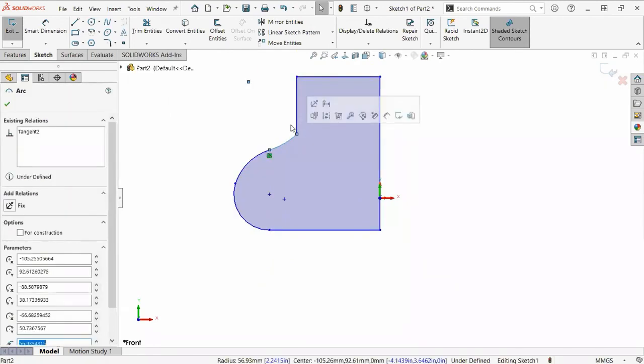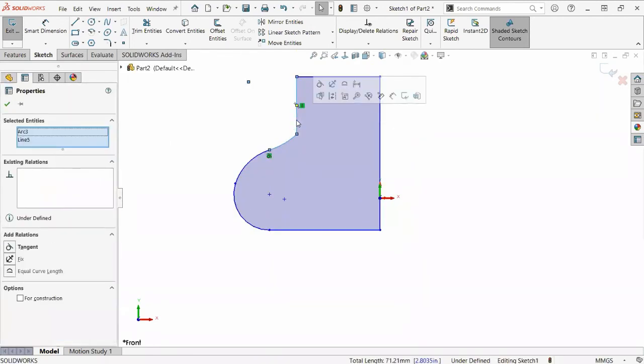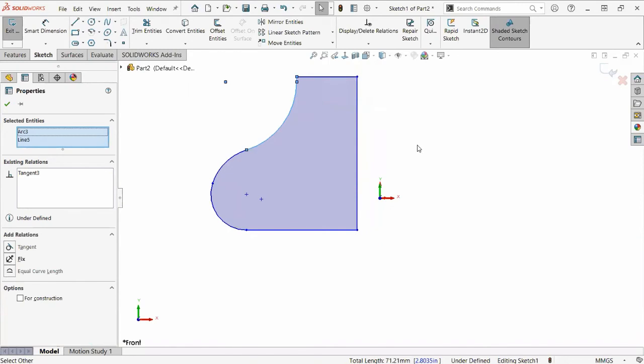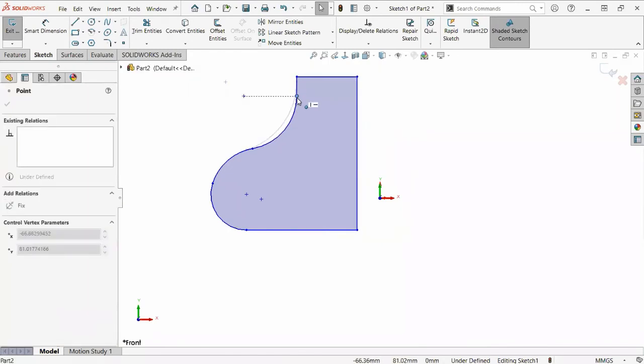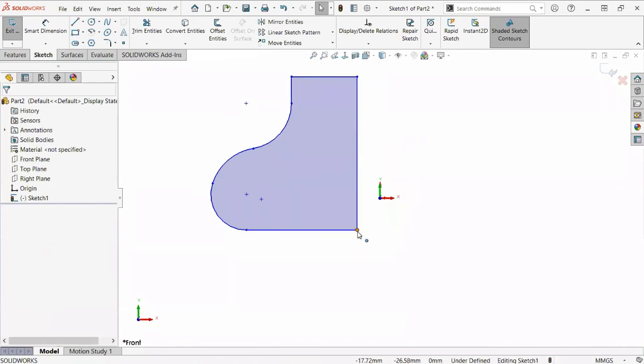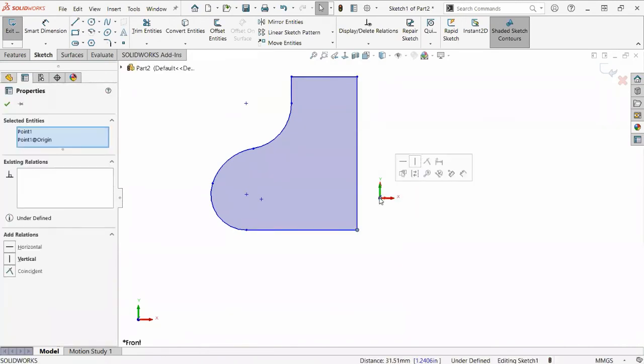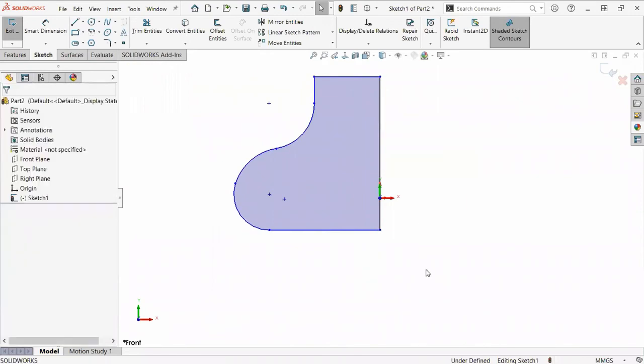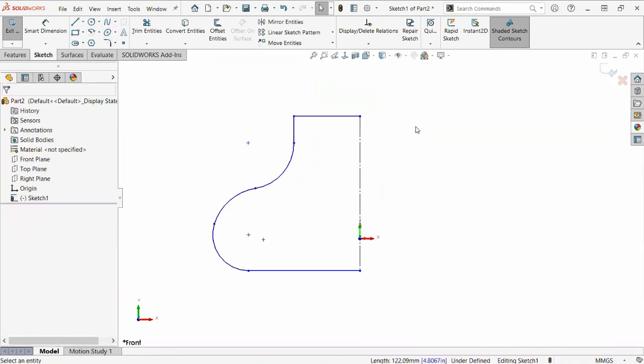So I'm just going to Control select those two entities. And I can do tangent from the pop-up or in the command manager. Go ahead and do that. And drag this down just a little bit. All right. And make sure that we stay vertical to our origin there. All right. Come in here, and just like our other sketch, you can see how I made that a center line.